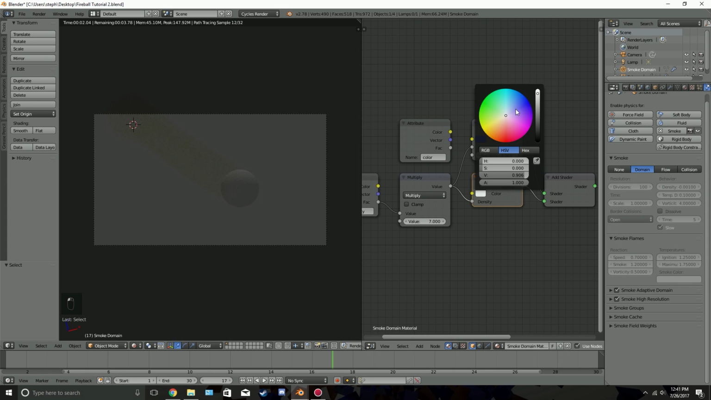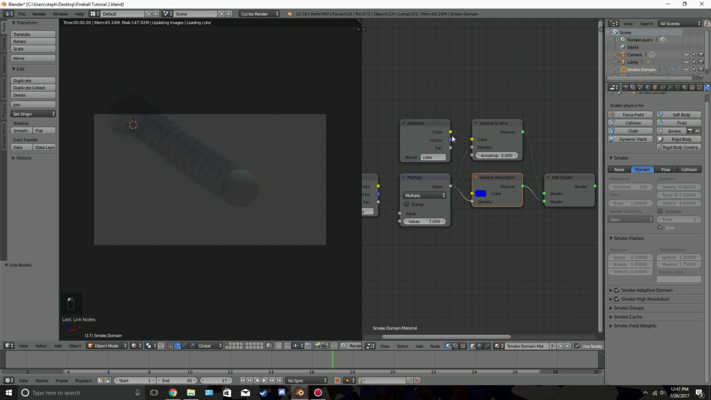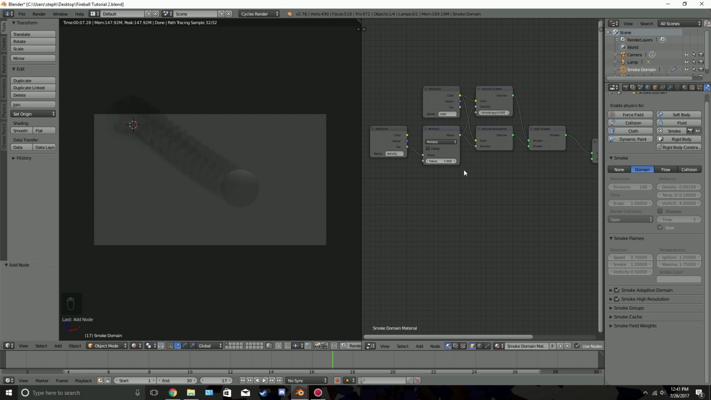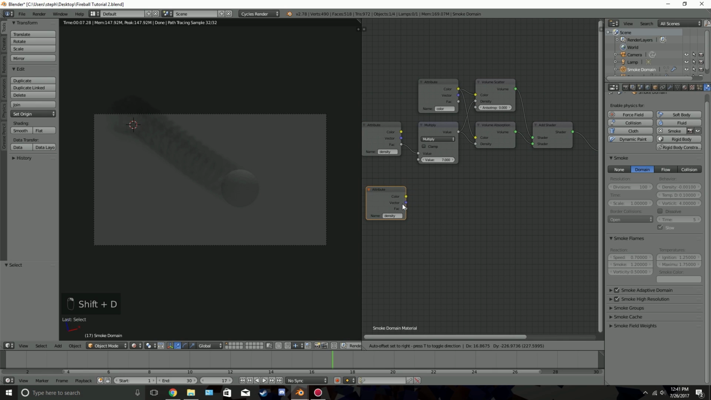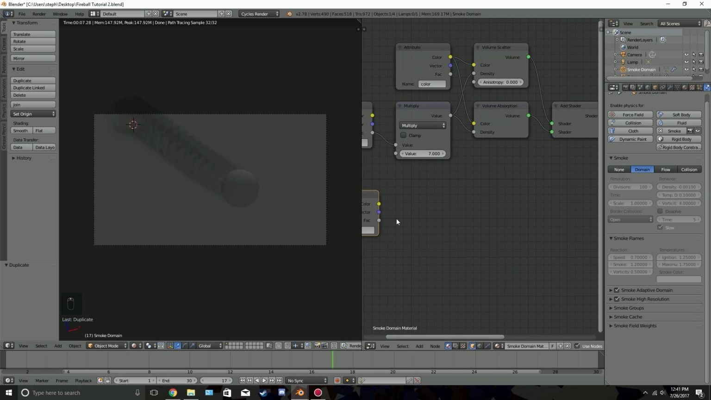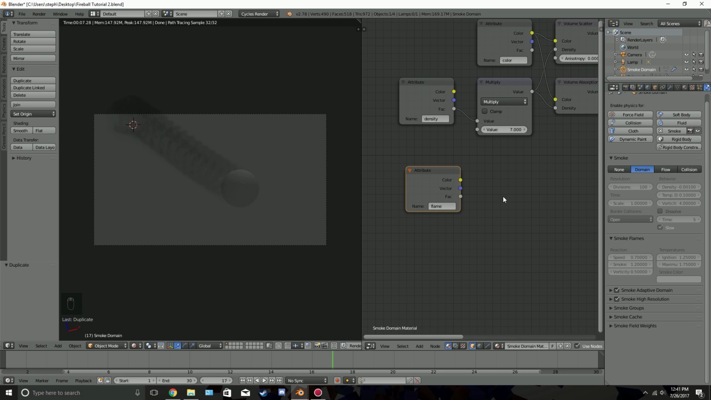You can see that the color is changing, but that's not what I want, so I'll drag it back into the color. We can just leave it for now. It's not a big deal. If you're wondering how you add in the flames, well, that's pretty easy. All we need to do is Shift D this attribute node, and then change this to flame. Make sure you spell this right. If you don't spell this right, it's not gonna work.